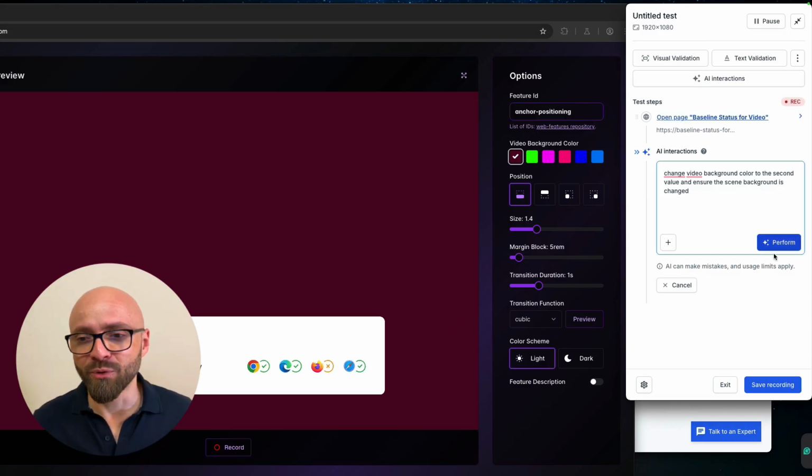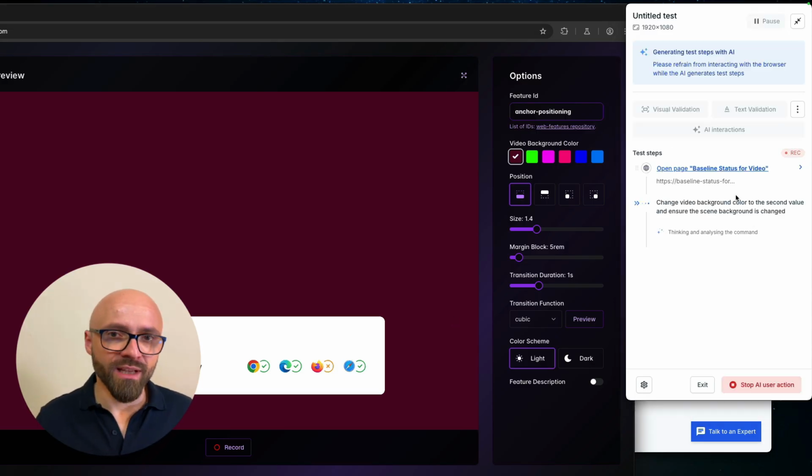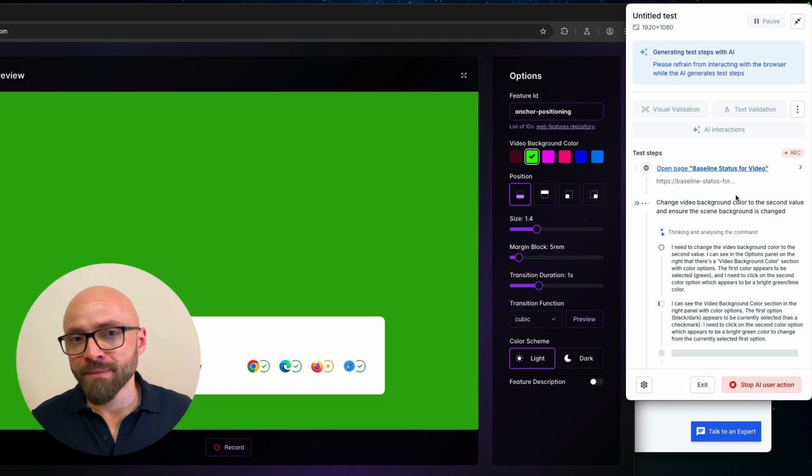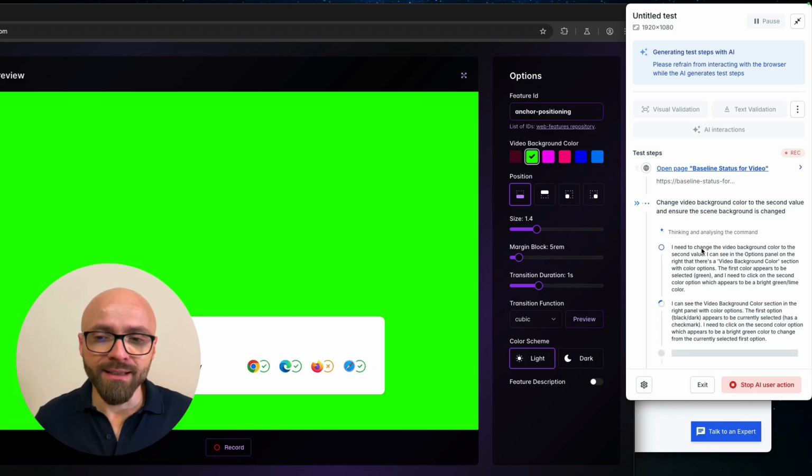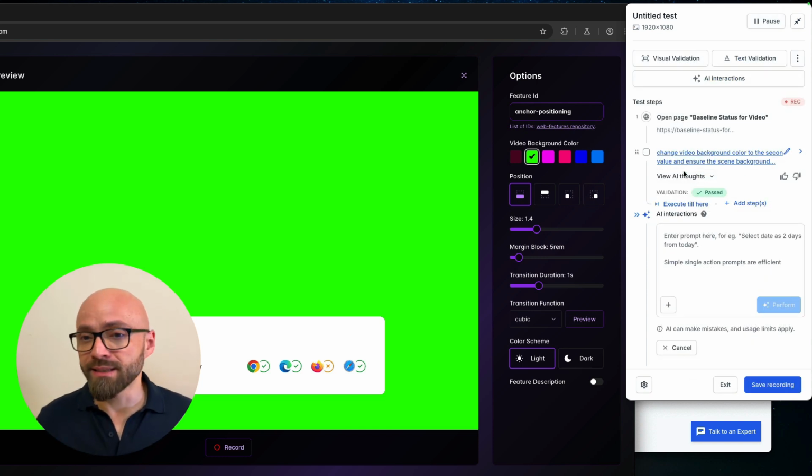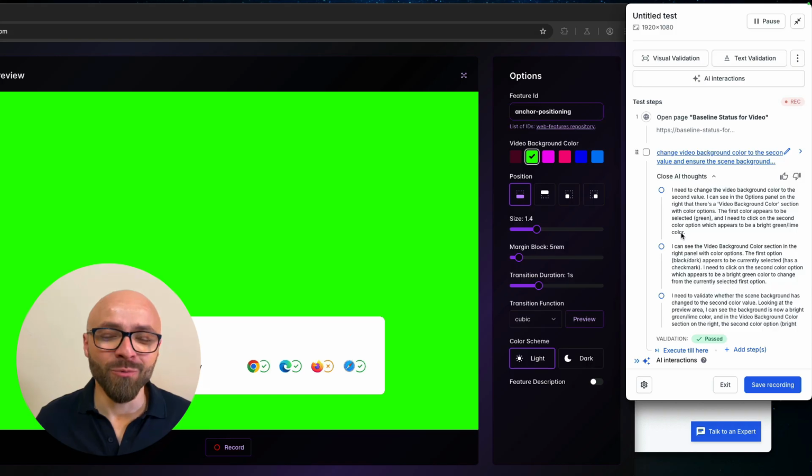All right, let's hit perform here. And now BrowserStack will execute all those steps. As the steps are executed, you get a clear reasoning that the AI is doing, so you know exactly what is happening. And in this case, the test is working. AI figured out exactly what we wanted.